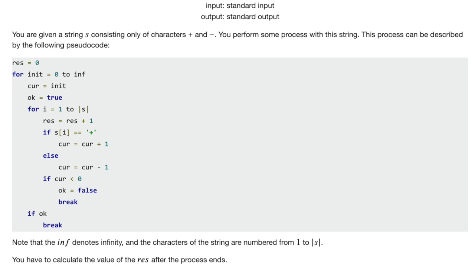Hello, today we'll be going over Educational Codeforces Round 90, problem C, Pluses and Minuses solution. In this problem, you're given T test cases, and for each test case, you're given a string of pluses and minuses. Then they ask you to perform this pseudocode on each string.